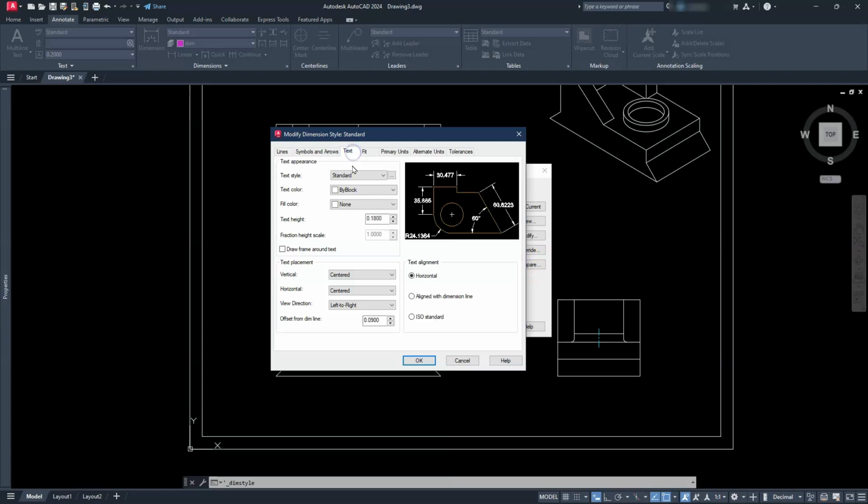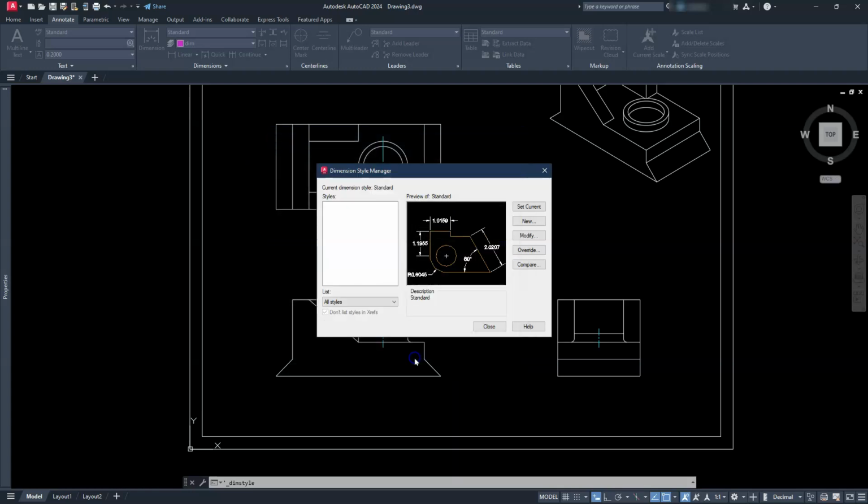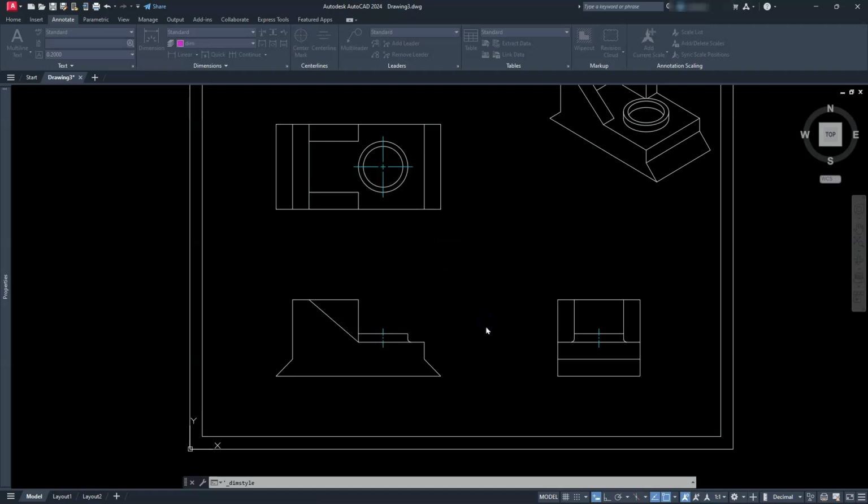Underneath the text, I'll adjust the text height, make it 0.125. Underneath the symbols and arrows, I'll change that to none. Then hit OK. Make sure that it got the preview of a standard, and standard is my current. Go ahead and hit close.